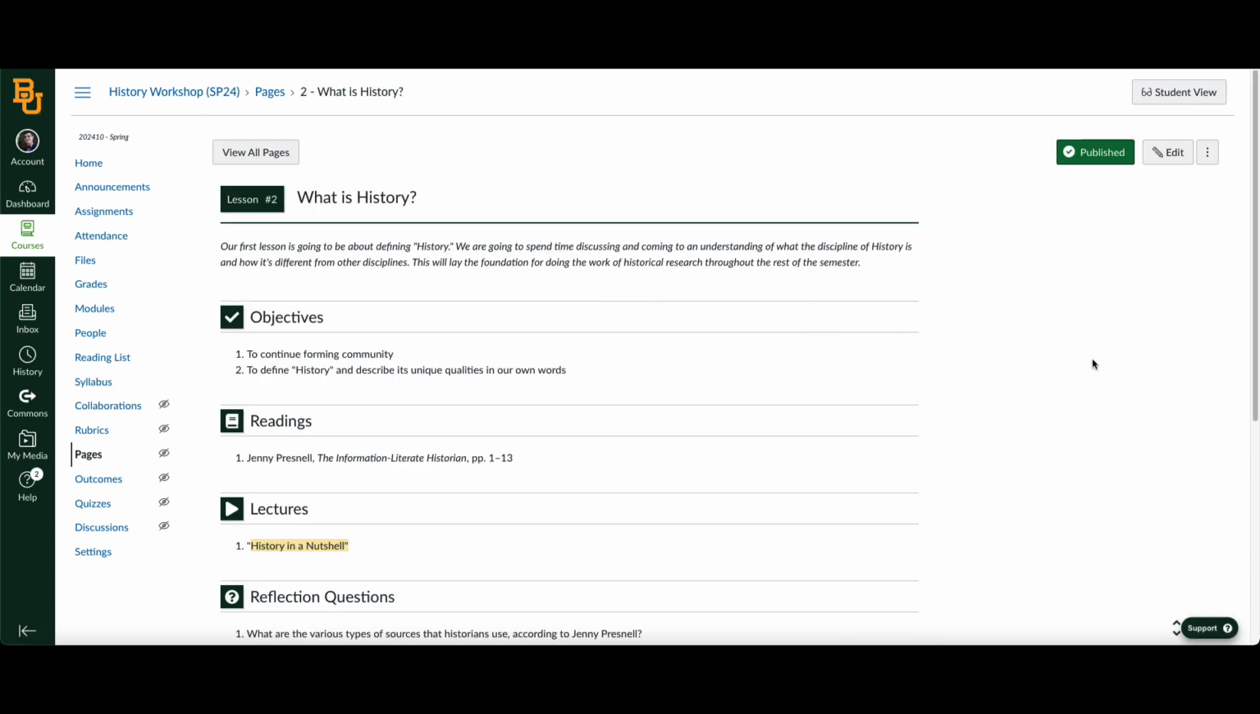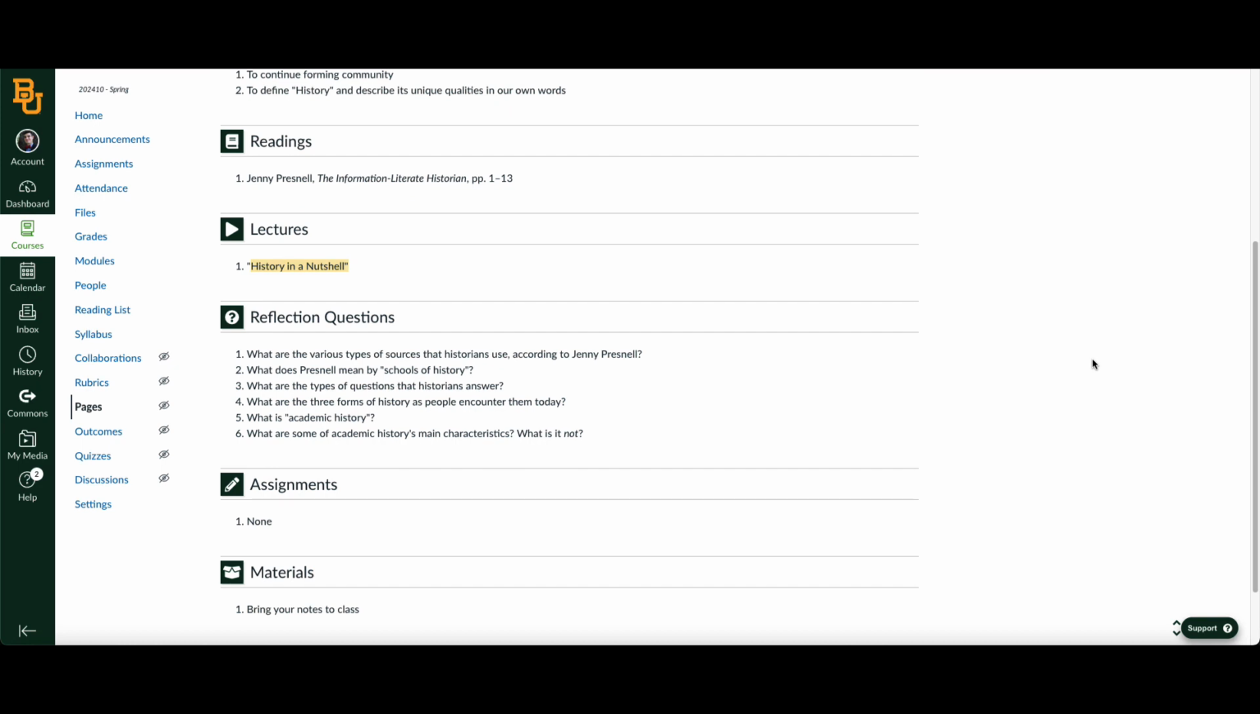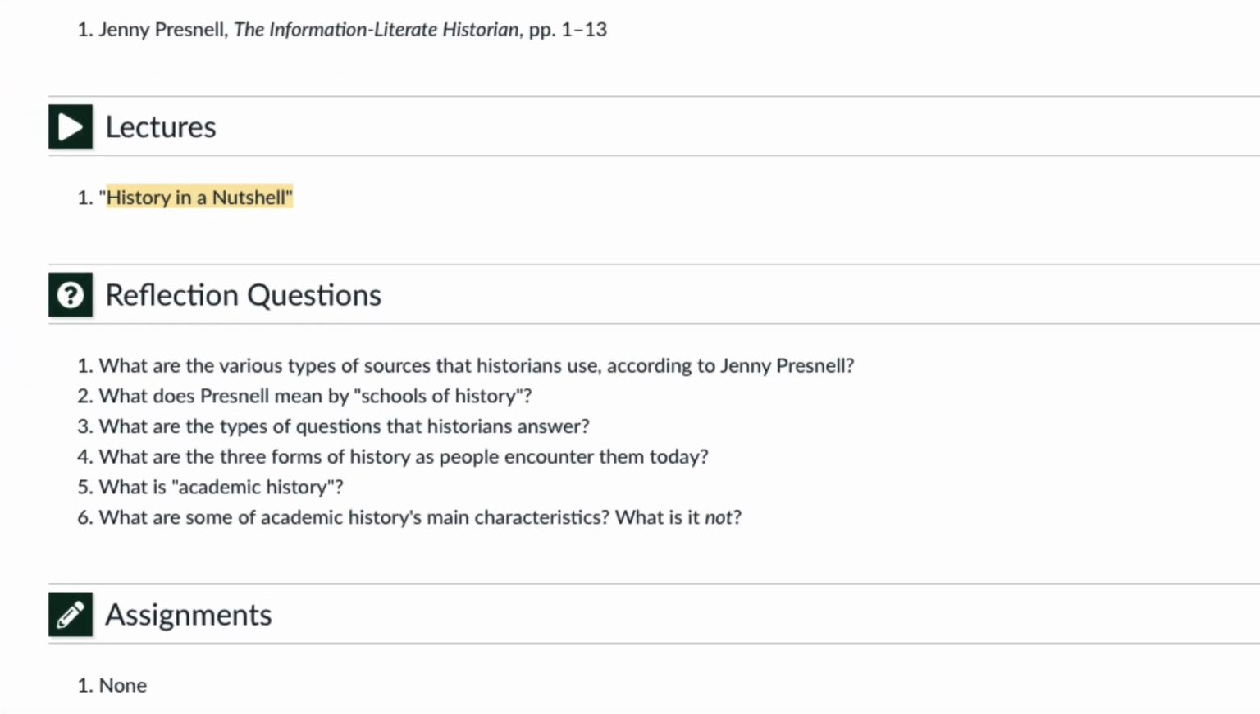First, you're going to find a little description of what the class is going to be about, as well as the objectives for that day's lesson. Then you'll also see what readings you need to complete before class and the lectures you need to watch. This one is highlighted because I just haven't finished it yet, but usually there will be a link there to the video. And then most importantly, there will be a list of reflection questions.